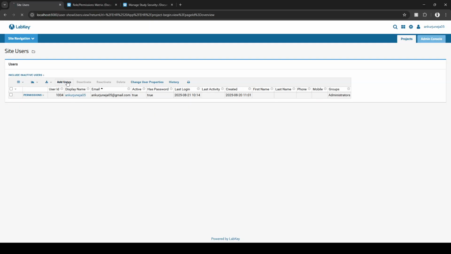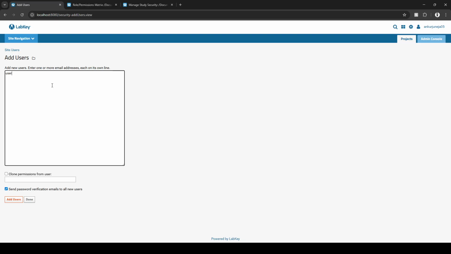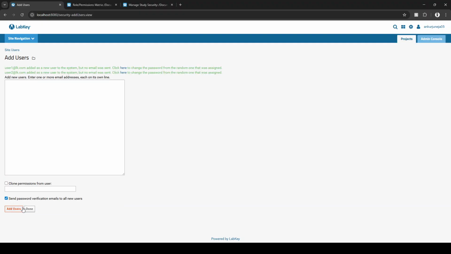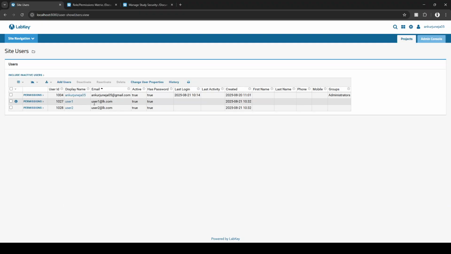So let us start by creating users here to illustrate the permissions better. Okay, I've added two users. I don't need to send any verification emails to them. Done. So here we have two users.